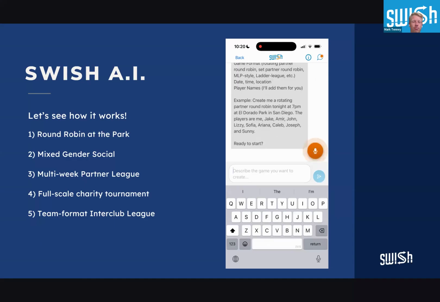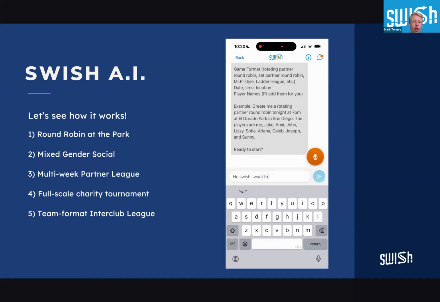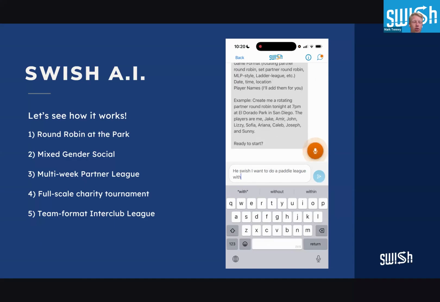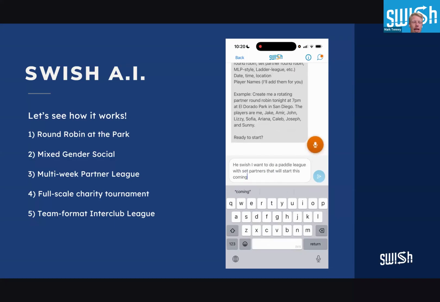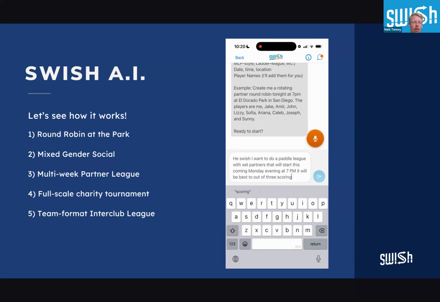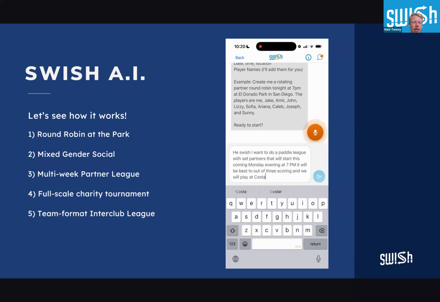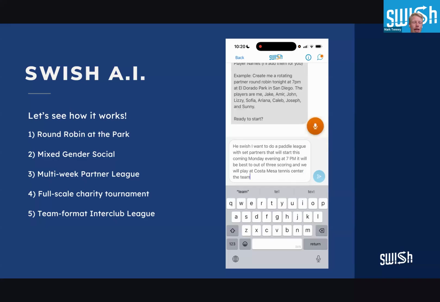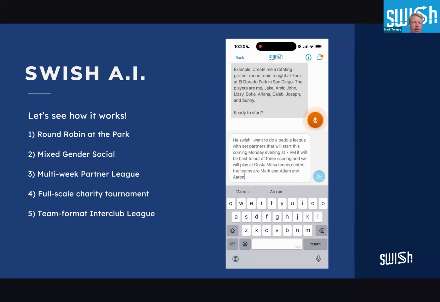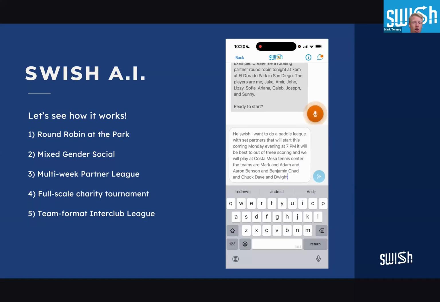Hey, Swish, I want to do a paddle league with set partners that will start this coming Monday at 7 p.m. It will be best two out of three scoring, and we'll play at Costa Mesa Tennis Center. The teams are Mark and Will, Adam and Aaron, Benson and Benjamin, Chad and Chuck, Dave and Dwight, and Ernie and Eric.